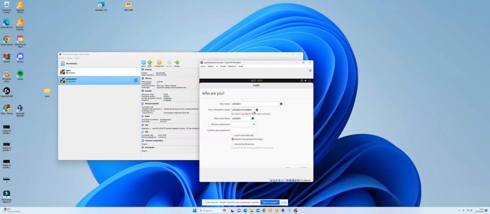So for the computer's name, I'm going to use Alishikin Node 2. For password, choose any password of your choice. I'm going to log in automatically. I don't want it to be asking me for a password when I'm trying to log in. So I'm going to click on continue.